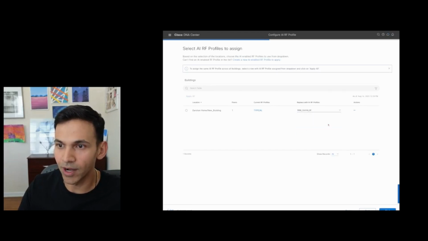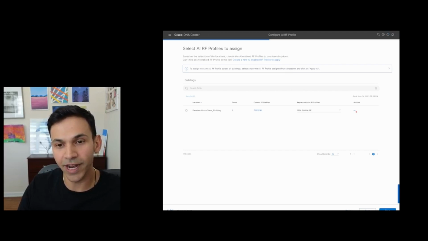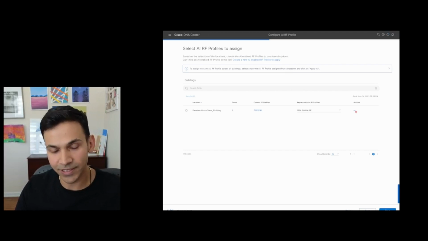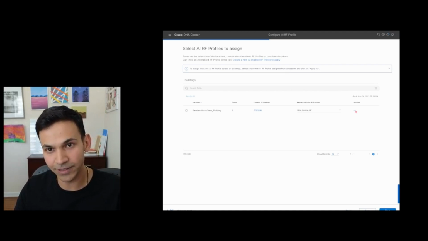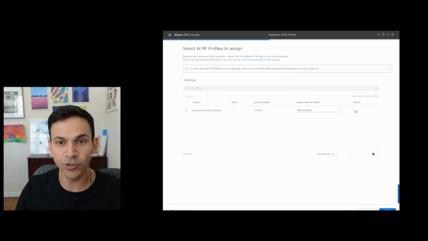A new RF profile. I asked you that you can go back and take a look and create a new RF profile by going into the network settings, your existing RF profile, and do that. If you do not want to do that, you can directly come into assurance, going into an AI RF profile, the steps that we started.